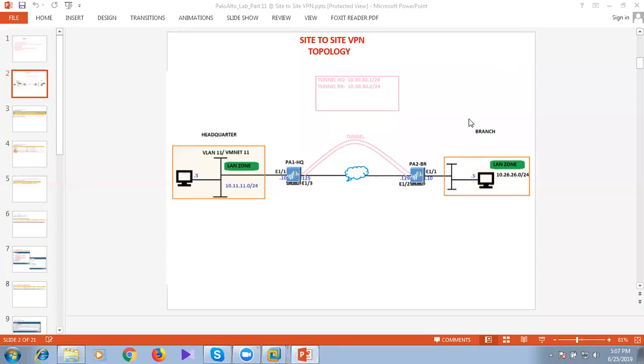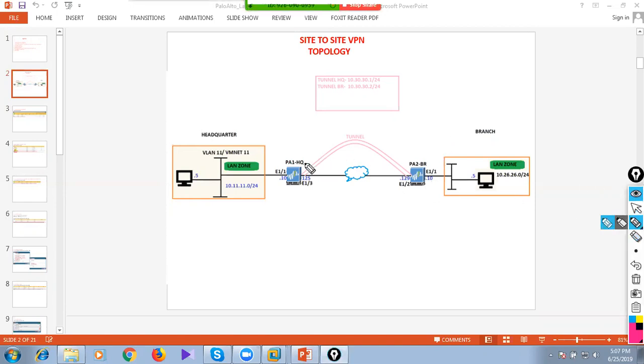Today we'll see the lab of site-to-site VPN on the Palo Alto firewall. Here, between the two sites, we need to make the reachability. So what I will do, I'll take two firewalls. Behind these two firewalls, we'll have the private networks. One has a 10.11.11.5. Another has a 10.26.26.5. Now, between this, I'm not going to take any other device.